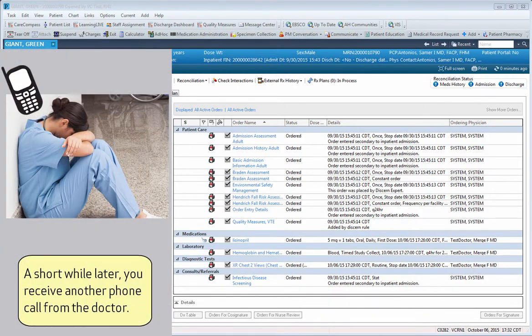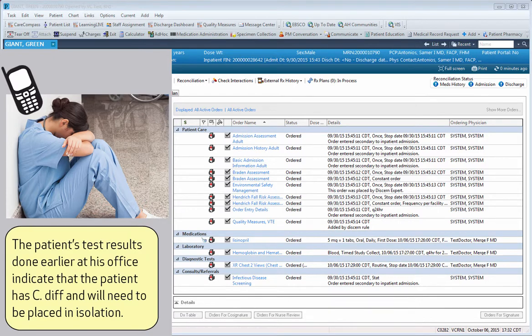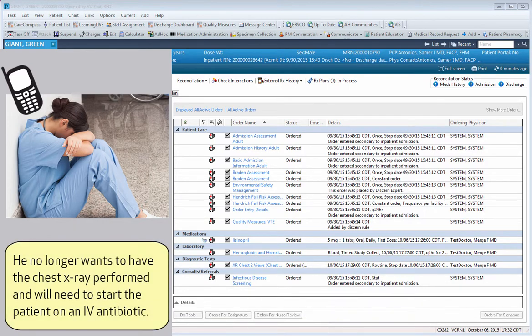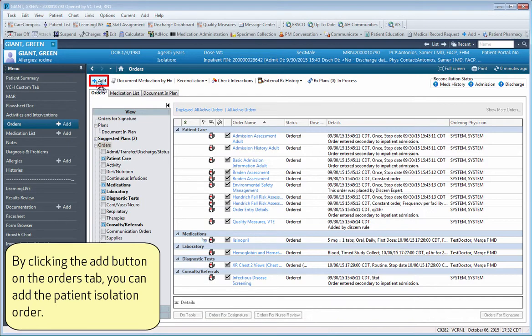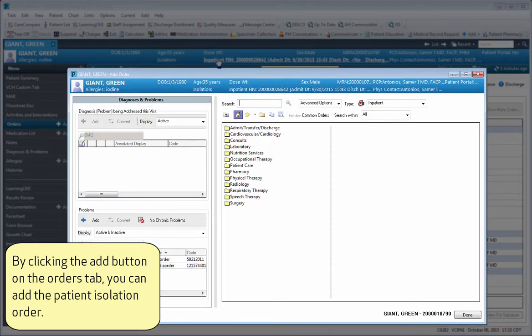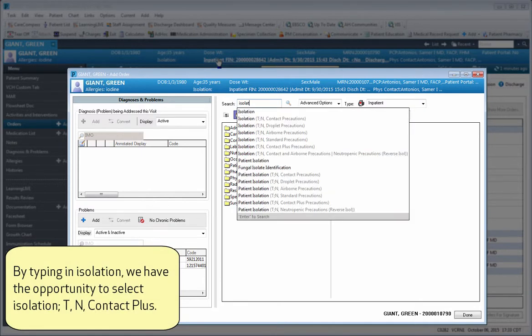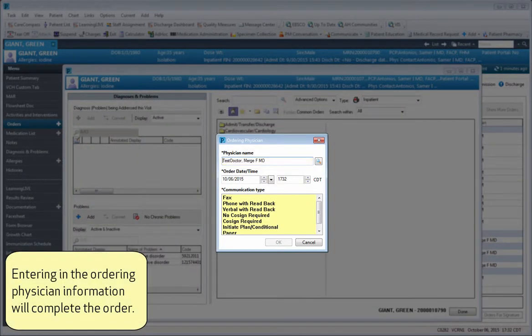A short while later, you receive another phone call from the doctor. The patient's test results done earlier at his office indicate that the patient has C. diff and will need to be placed in isolation. He no longer wants to have the chest x-ray performed and will need to start the patient on an IV antibiotic. By clicking the Add button on the Orders tab, you can add the patient isolation order. By typing in isolation, we have the opportunity to select isolation TN Contact Plus. Entering in the ordering physician information will complete the order.